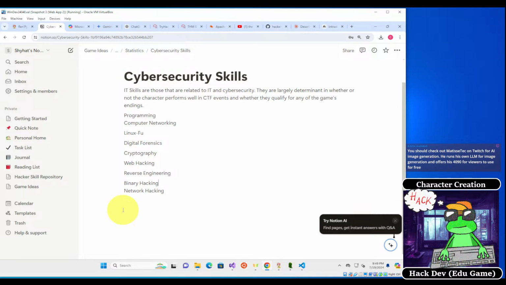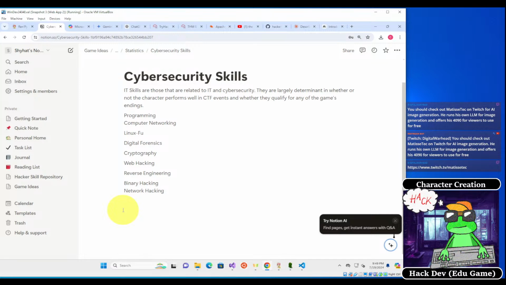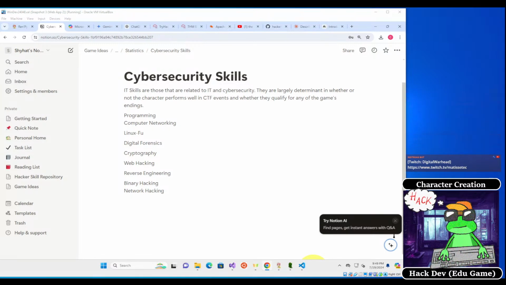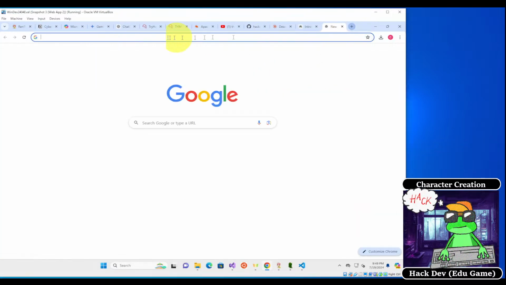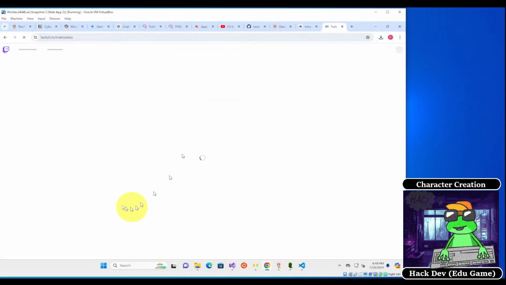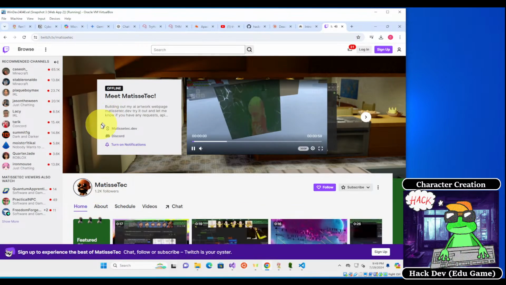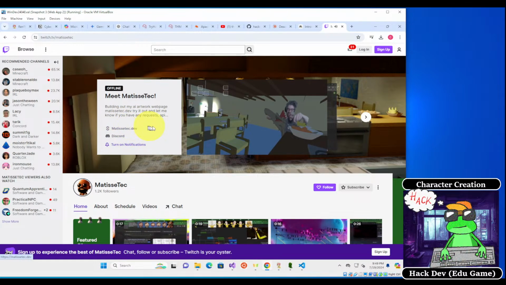Digital Warhead says you should check out Matisse Tech on Twitch for AI image generation. He runs his own LLM for image generation and offers his 4090 for viewers to use for free. Okay, let me check that out. I'm going to copy the link and take a look at what this page is all about. So it looks like he's building out his AI artwork webpage. Try it out and let me know if you have any requests. Huh, interesting.